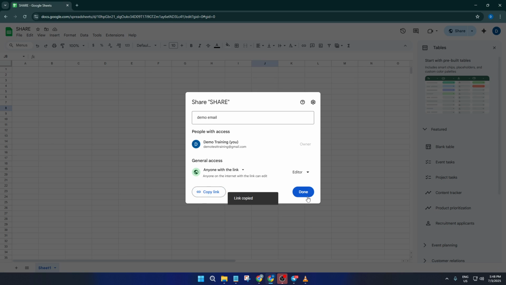But let's dig a little deeper. It's important you don't accidentally give out too much access. There's another dropdown right next to anyone with the link where you can set the level of access: viewer, commenter, or editor. Make sure you pick editor if you want people to be able to actually change things in the sheet. This is a really powerful setting, so just pause and make sure you're comfortable with everyone who might get that link being able to edit your work.